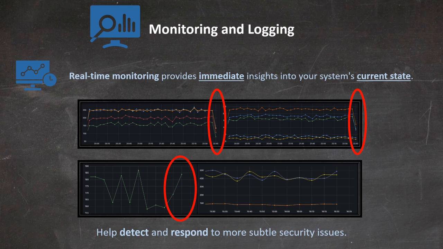By combining centralized logging with real-time monitoring, you create a powerful security information and event management system. This gives you both the historical context and the immediate awareness needed to maintain a strong security posture in your microservices environment. Remember, in our world, knowledge is power. The more visibility you have into your system, the better equipped you are to protect it.